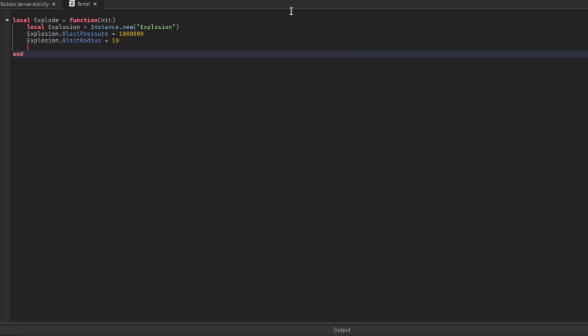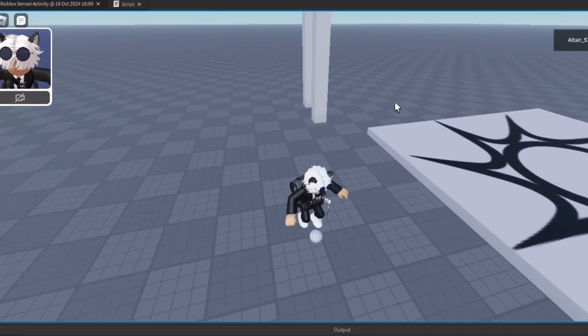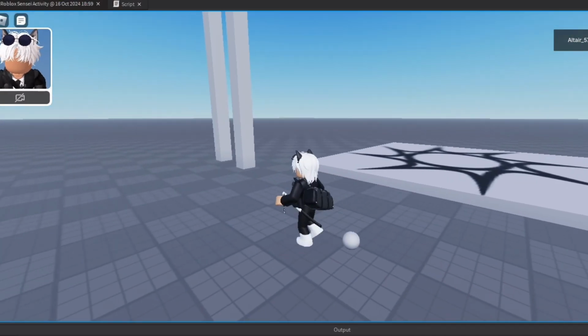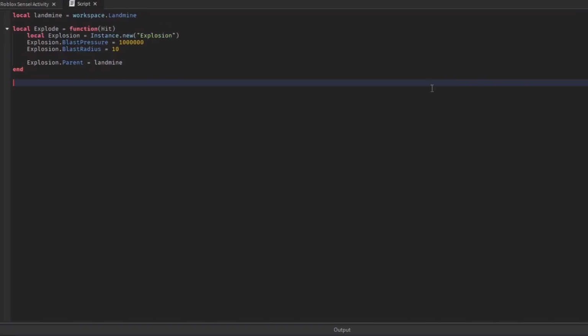Mm-hmm. You can put the explosion, honestly, it's preference, because you can put the explosion on the actual part that touched it, or you can put it on the landmine. But it's probably more accurate if it's on the landmine, right? Yeah. Okay. Actually, you haven't connected it to the touched event yet. Okay. So how would you do that?